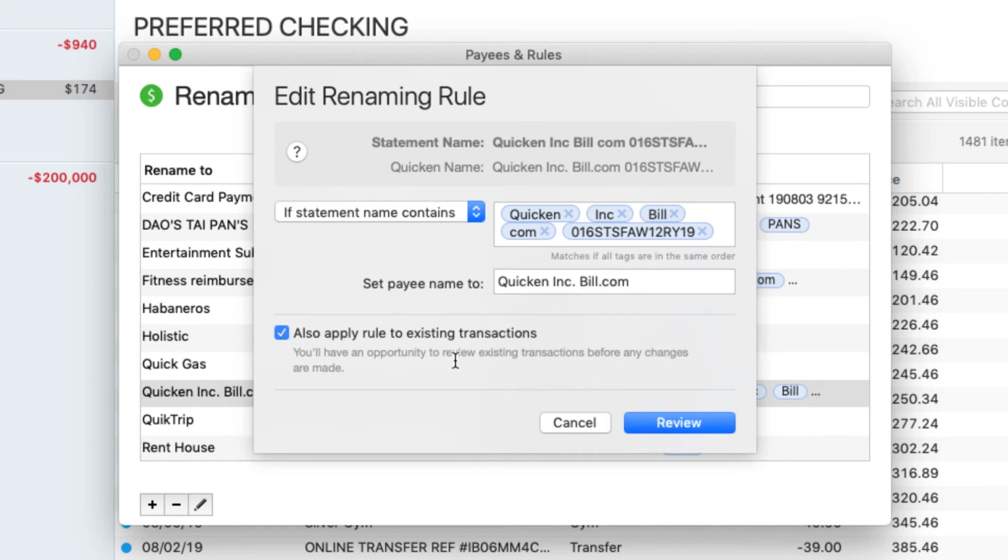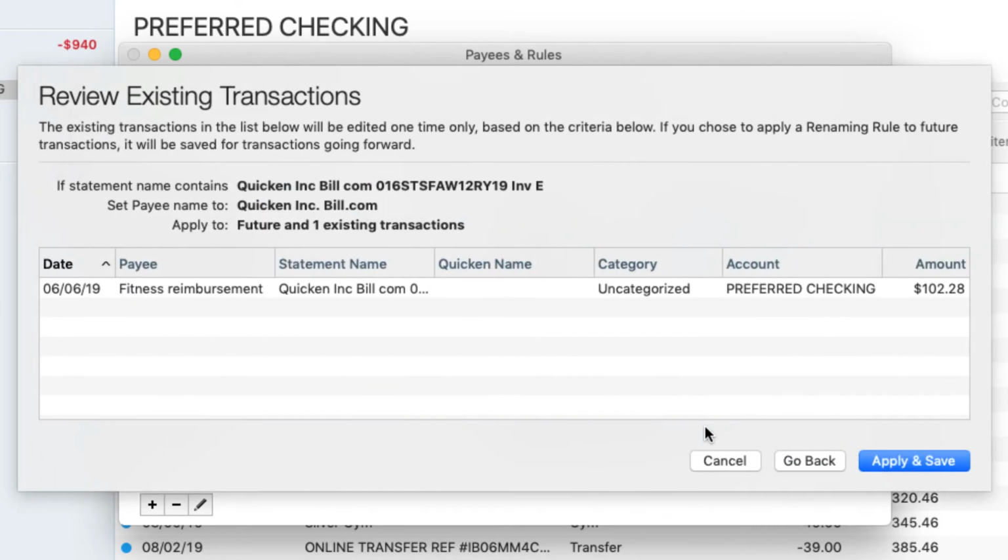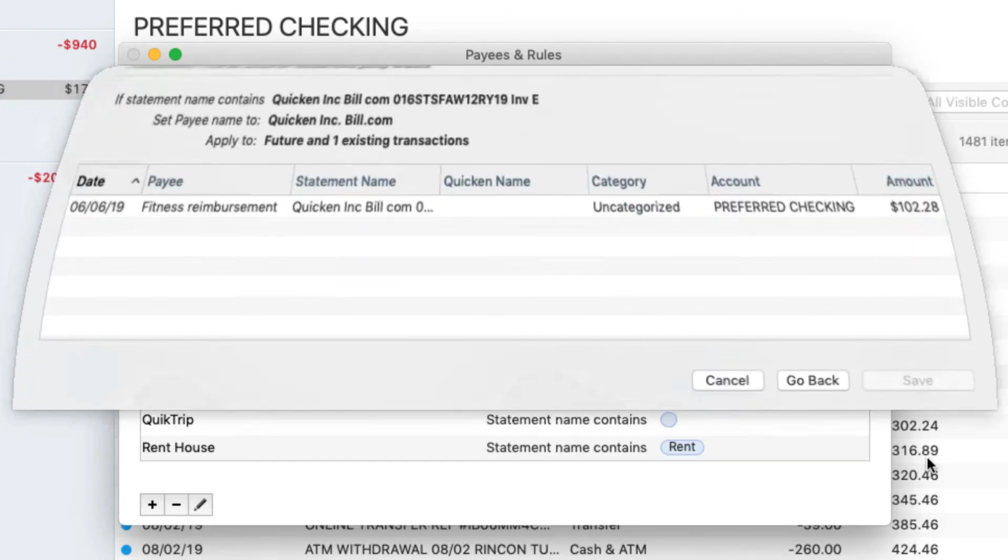If you do choose to have it apply to existing transactions, you will get the review button. Here you will see what other transactions will be affected by this update. Here you can see we have one existing transaction that will be affected by the changes that we have made. When you are done reviewing the transactions listed here, click apply and save.